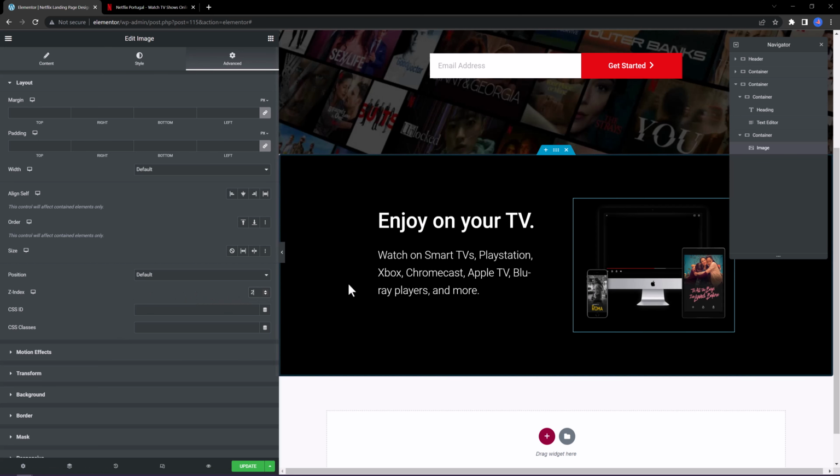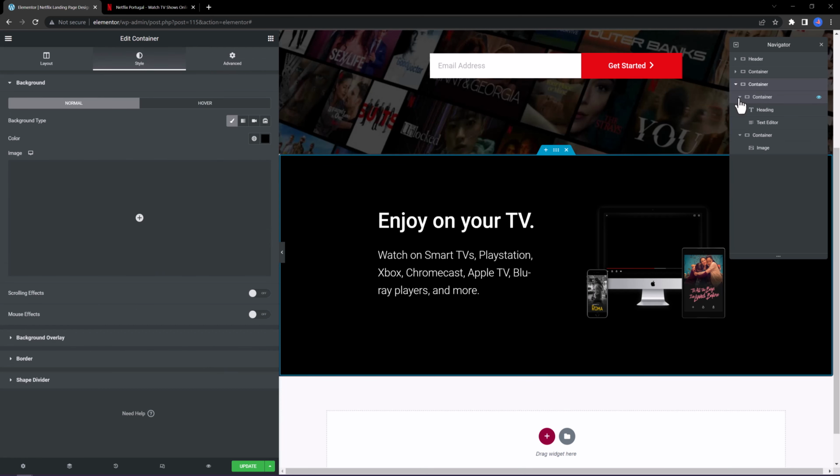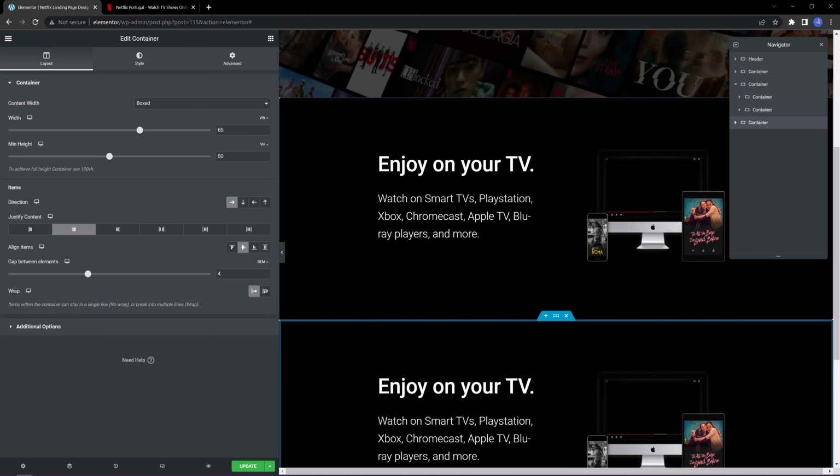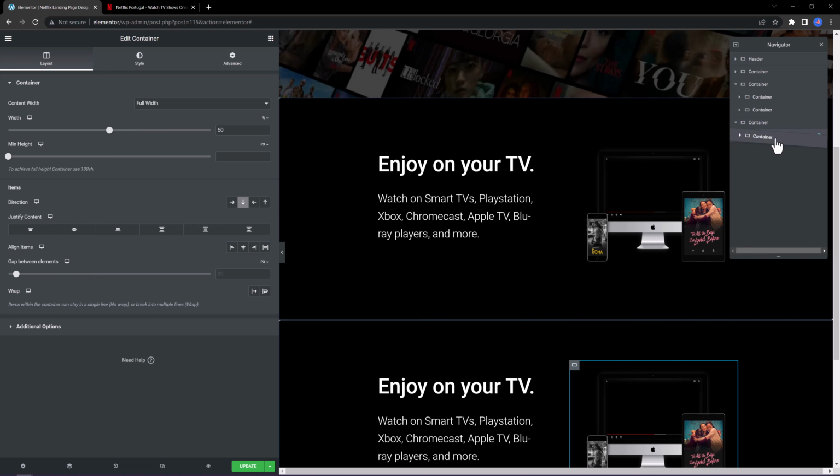Pretty good so far. Now, to save you some time, I'm going to duplicate this container so we get a similar layout. From the navigator tool, select the container. With the right click, choose duplicate option. The second step is to switch the position. So click on the down arrow, then select the last container and drag it above.